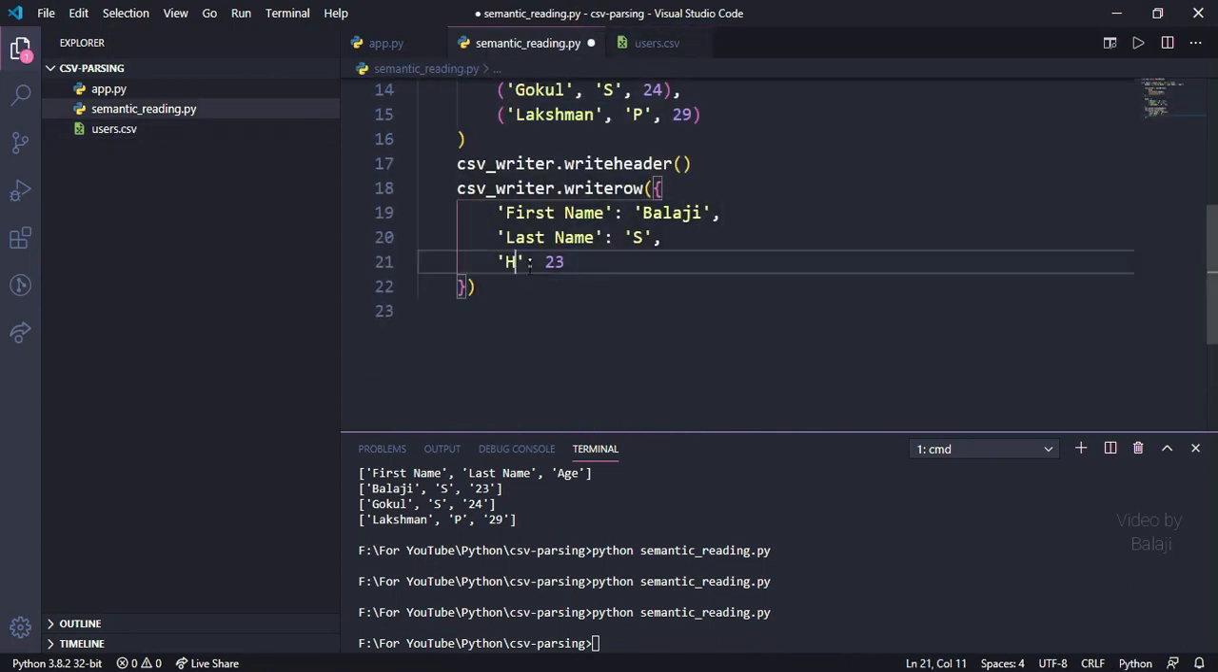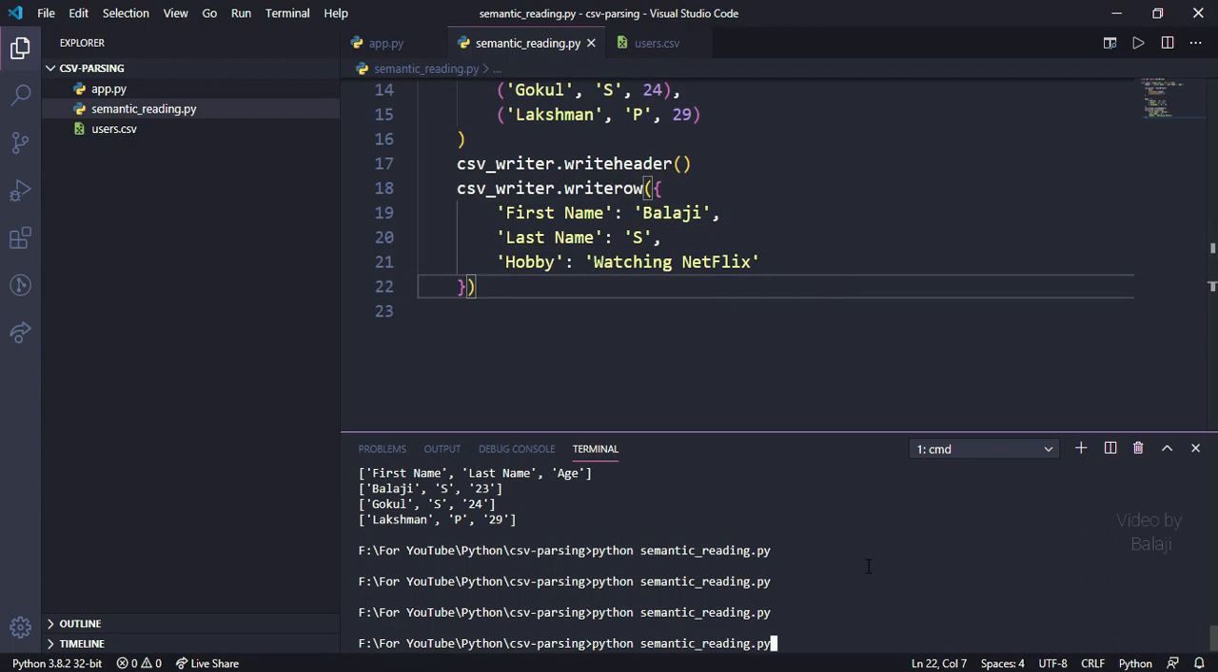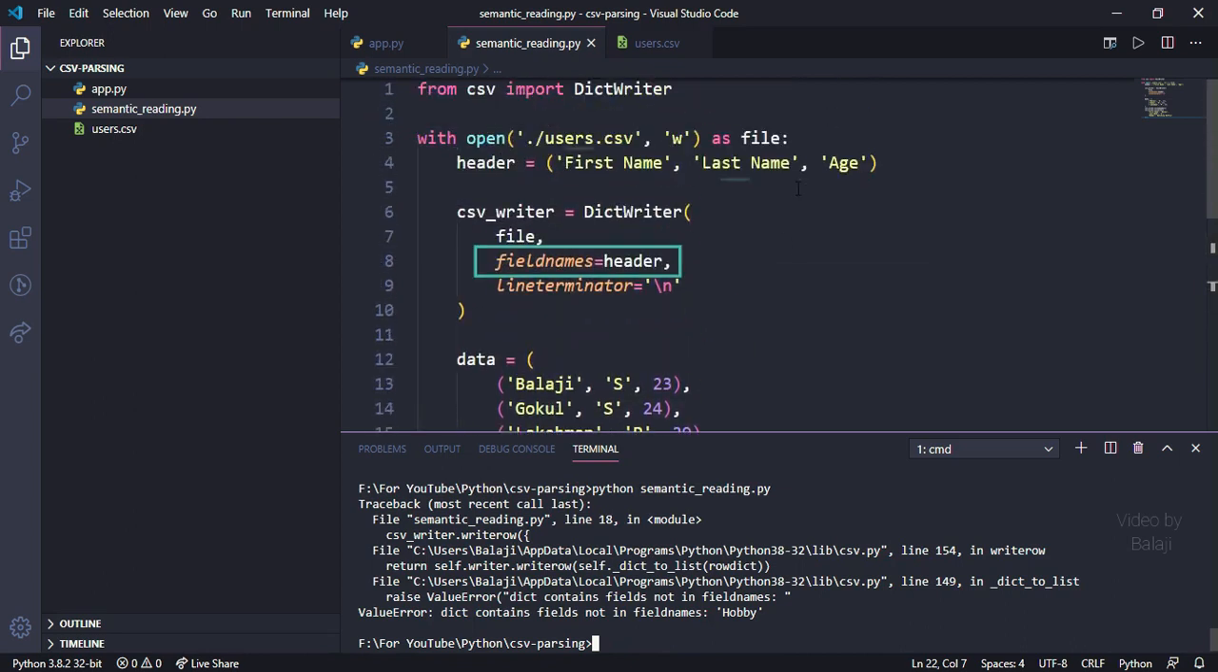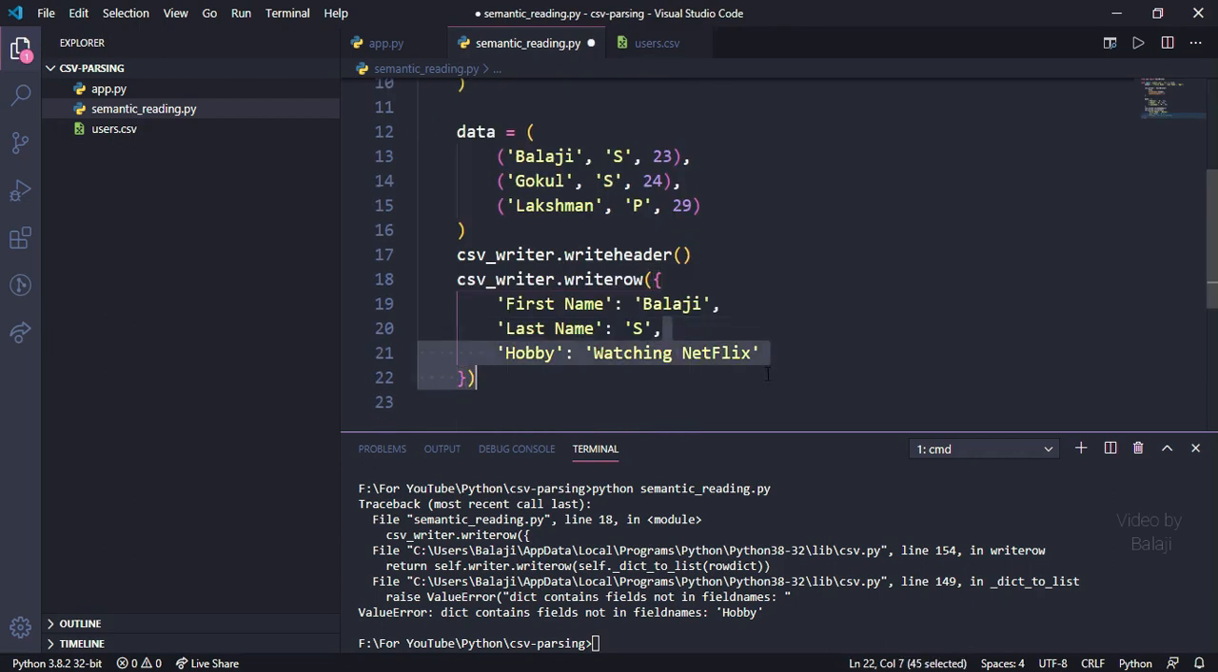Now can you guess what will happen if I remove this age and I add my hobby detail? What will happen? Can you guess it? Okay, we'll test it. I'll run this program. See, we got an error. That's because we don't have any information about the hobby in the header that we linked to the DictWriter class. That's the problem. So you can only add the data that is there in your header metadata. You can't add any more data. So if you want to add any new data, then you first have to modify your header metadata, and only then can you add that new data. So make a note of it.